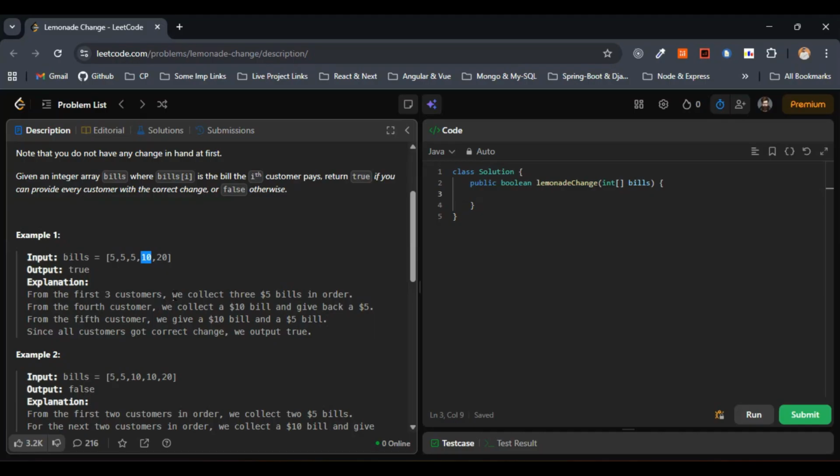Starting with no money, we need to return true if we can serve all the customers, otherwise we need to return false. That's what the question states here. See, in the explanation they have given it wonderfully.